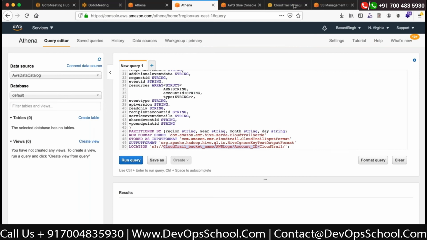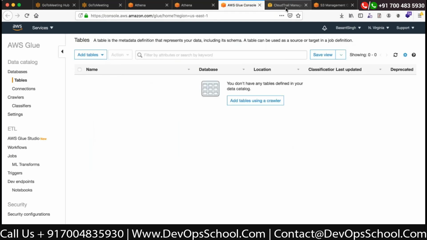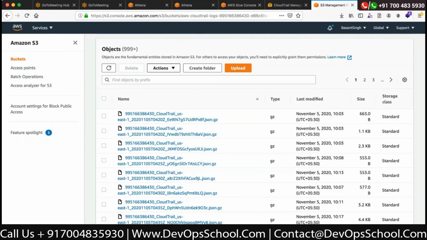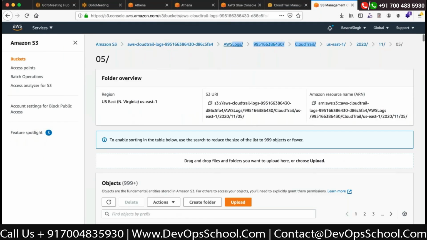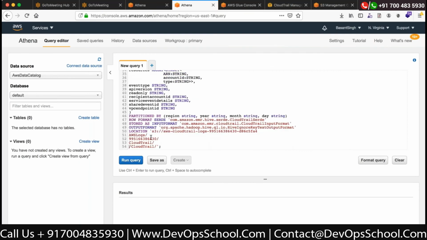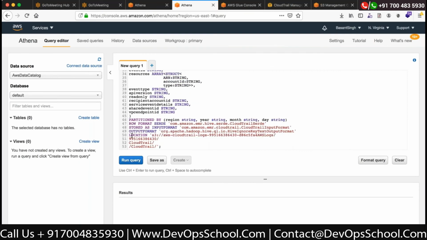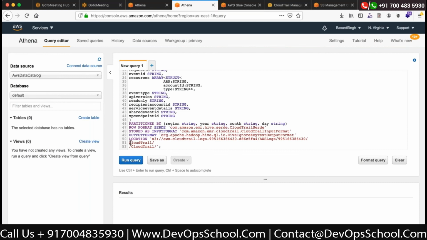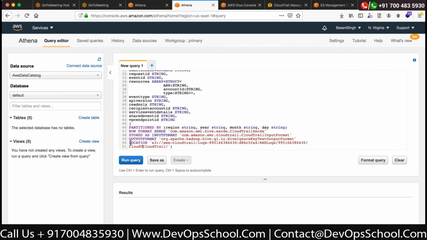CloudTrail. If you know your S3 bucket, you can go to the S3 bucket. We have a bucket over here, and we know that up until CloudTrail, this is the location. So you can copy that and come back, and over here you can change this to the one which you know. So slash AWS, and then slash account, and you can skip this. Then slash CloudTrail.